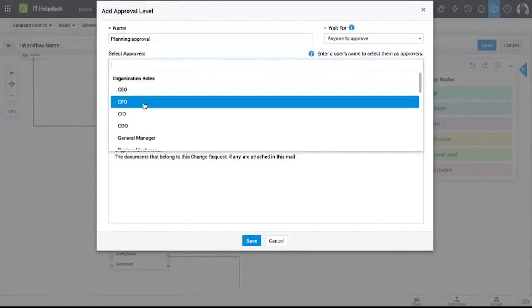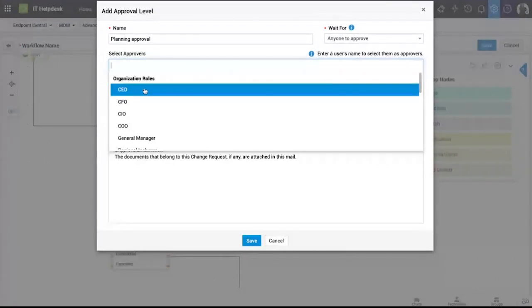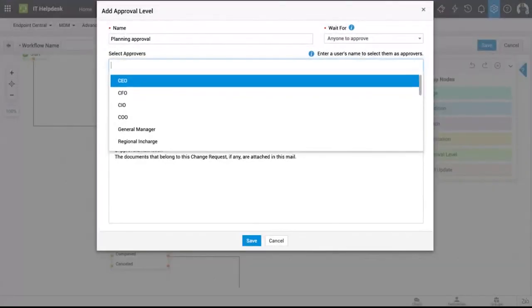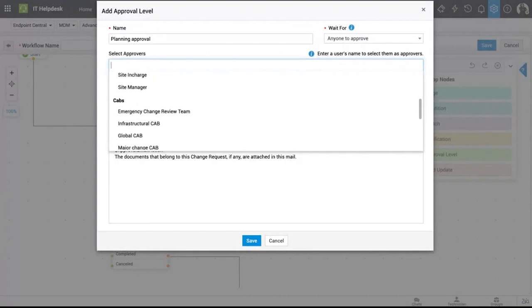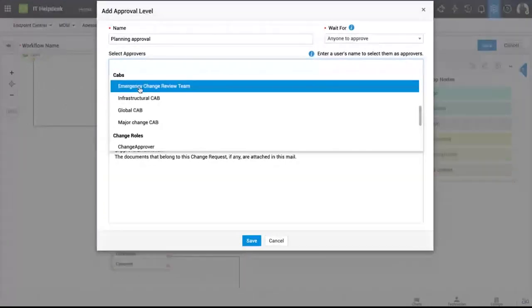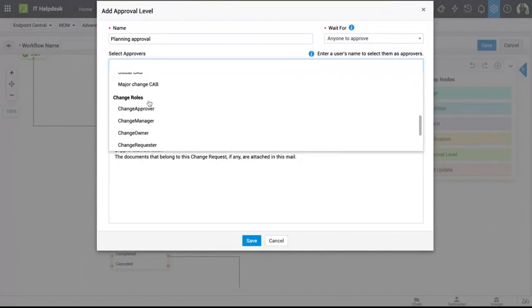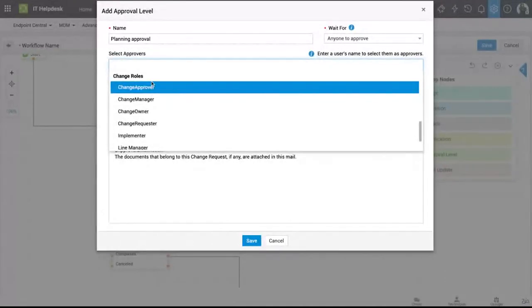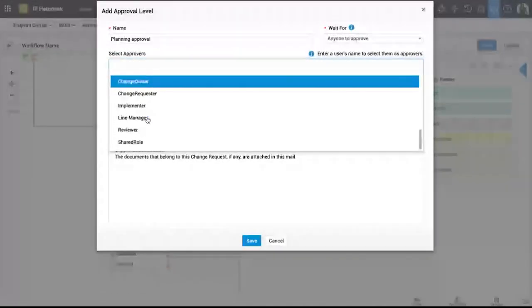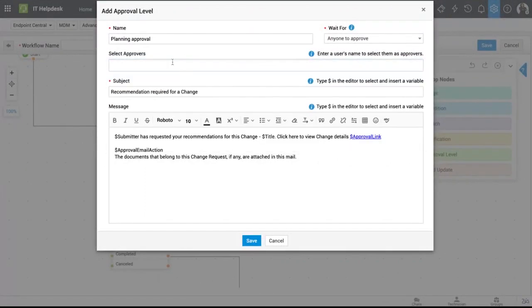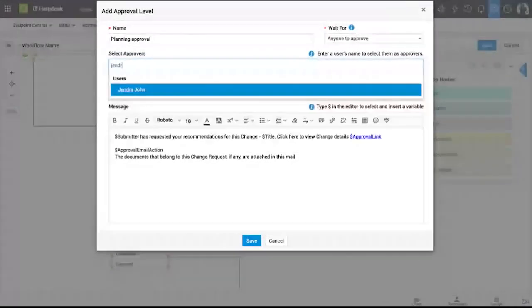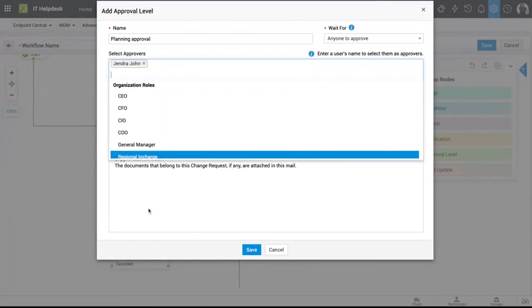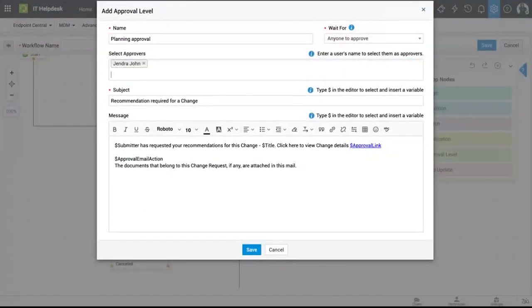I can select my approvers. I have different options available to me here. I have the organization roles that I can add over here. I can add any one of my CABs over here, and I can also add my change roles here. In case I want to add a unique or a specific user, I can just type their name and add them as well. In this case, let me just add a user.